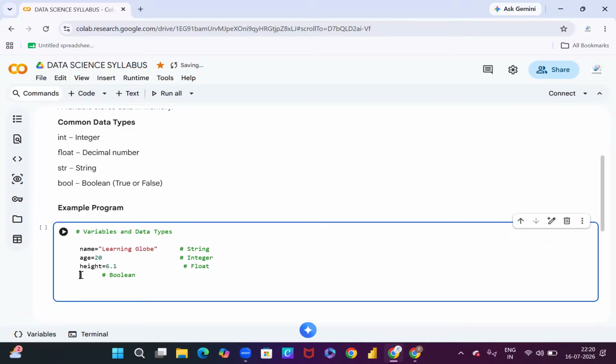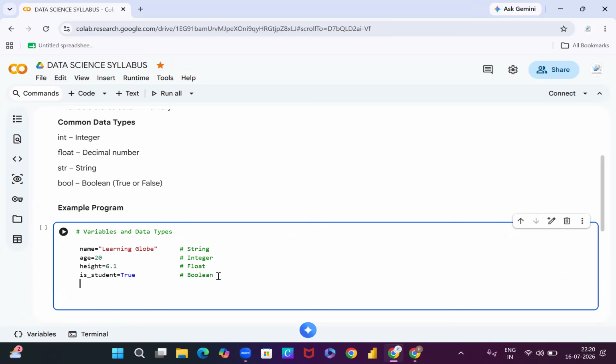Now, Boolean. Am I a student? Either it will be true or it will be false. Whenever it is true or false we read it as a Boolean data type. Now I have declared the variables: name is equal to Learning Globe, age is equal to 20, height is equal to 6.1, is student is equal to true. Now there are four variables I have created.